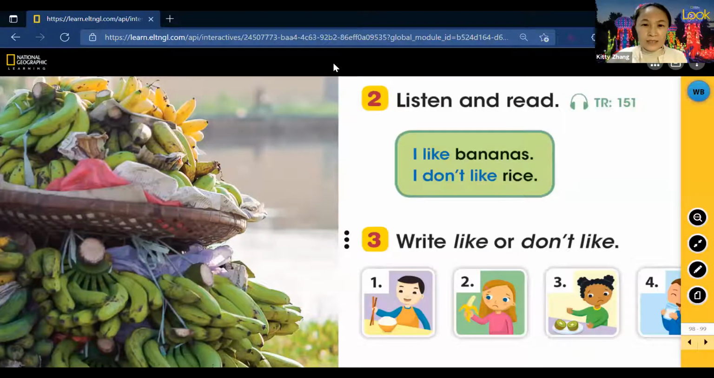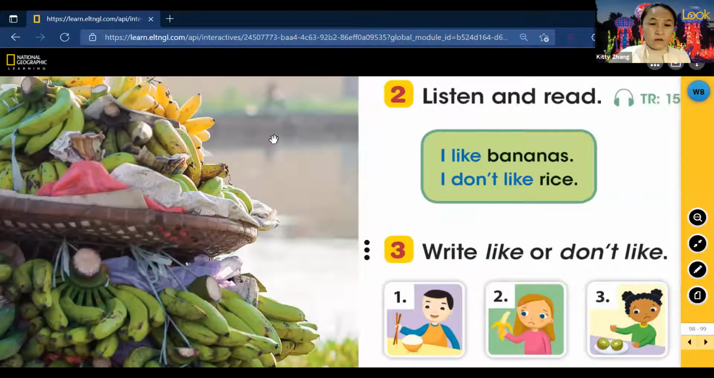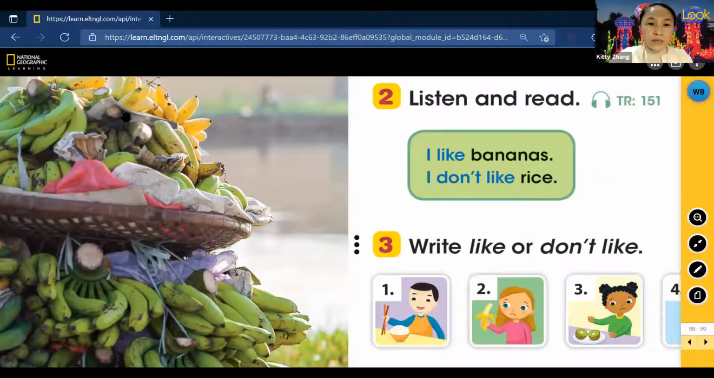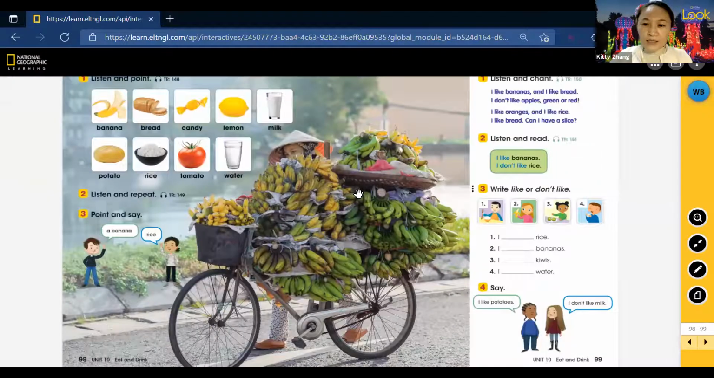All right. So, can you tell me about the words here? Okay, bananas. Do you like bananas? I think I see different answers. I don't like bananas. All right. What about bread? Do you like bread? Yes, I like bread. Okay.